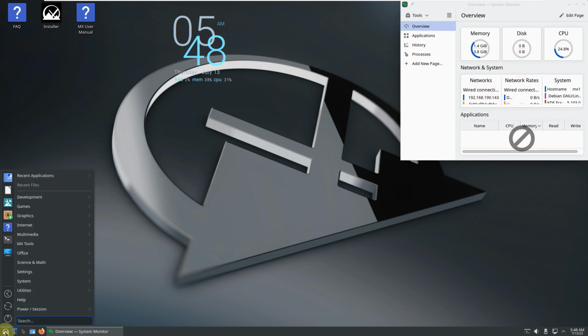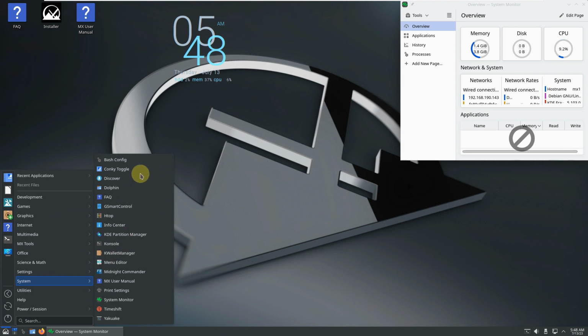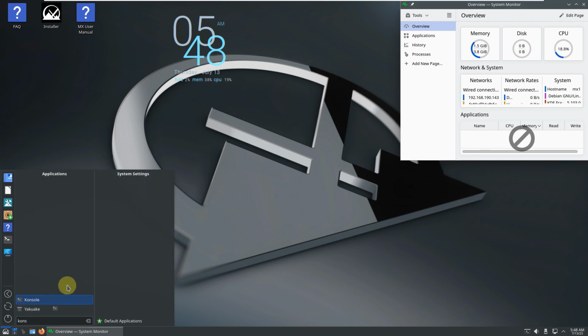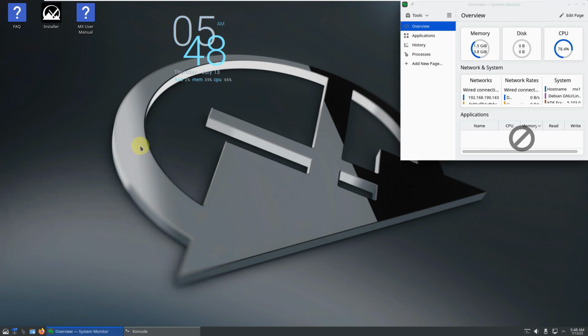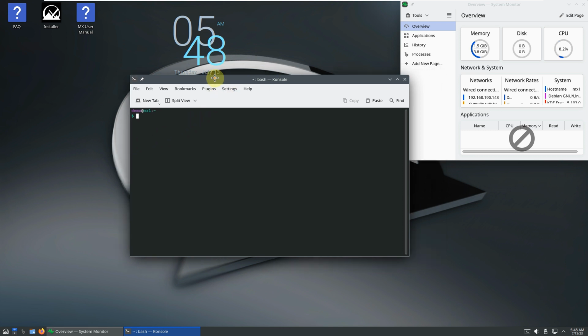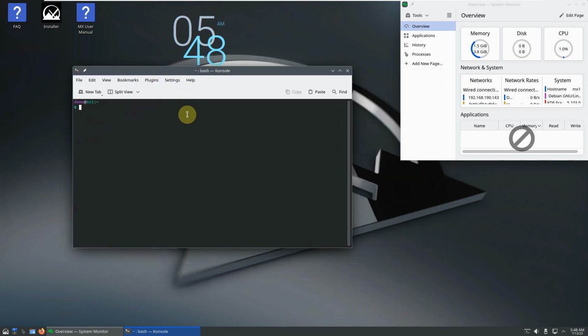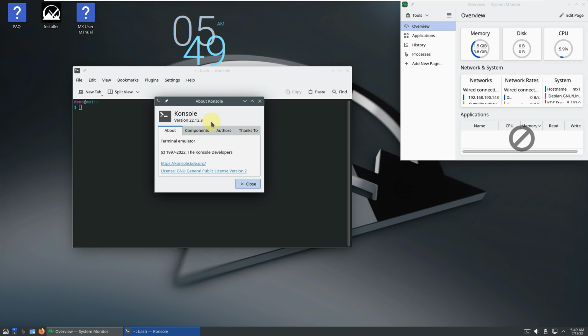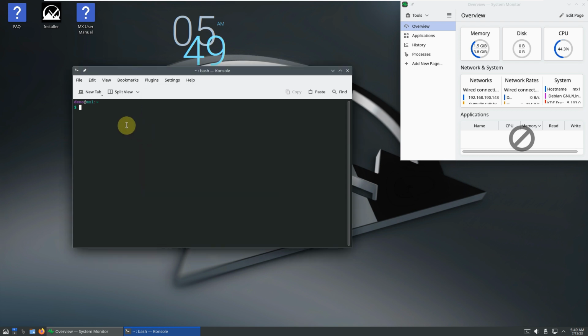Let's open the terminal or the console. Let's type in here, which is a console, and let's type in some commands to get the information of the distro. There's already a shortcut for that, but we'll type it on our own. About the console, the version should be 22.12.3.